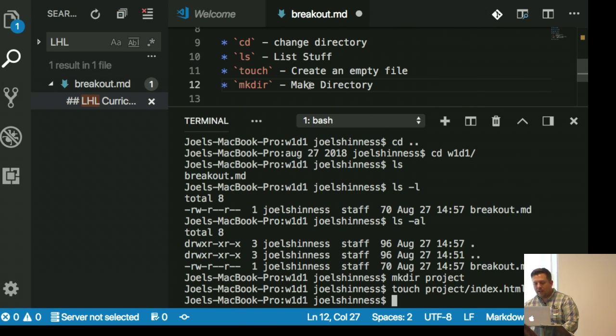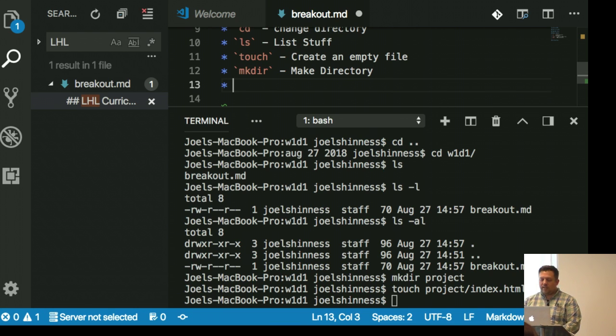project/index.html. If I want to just see the contents of a file printed out to the terminal, I can use cat.